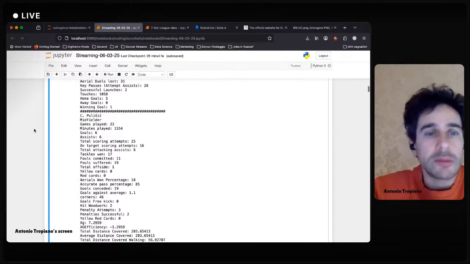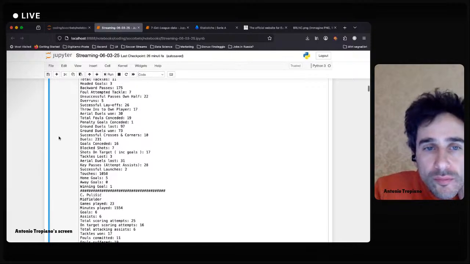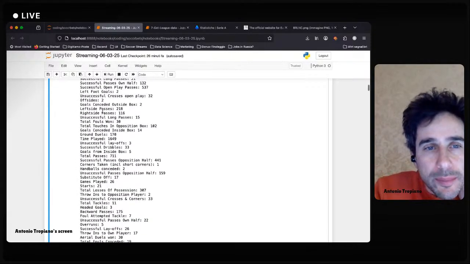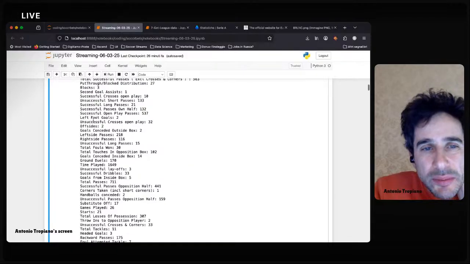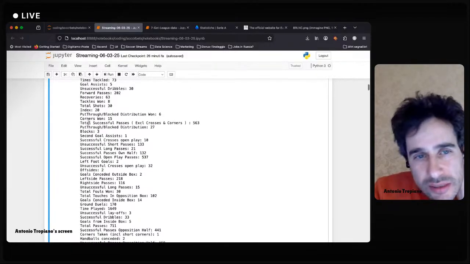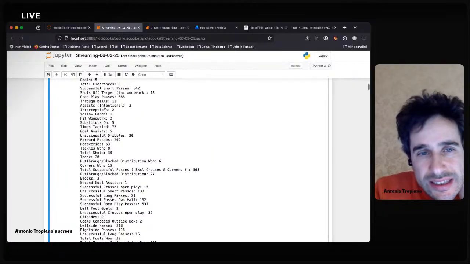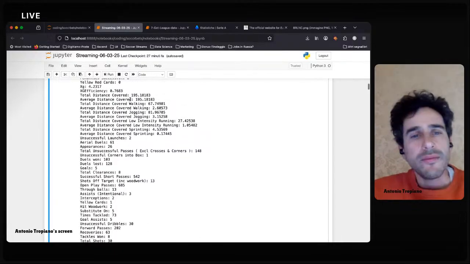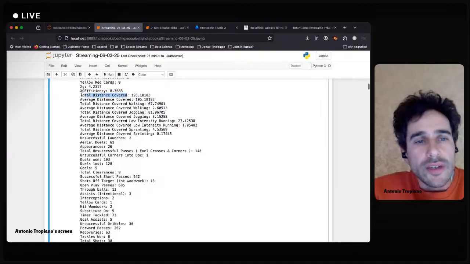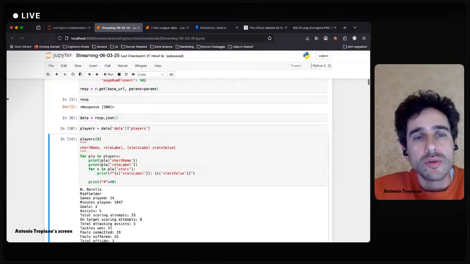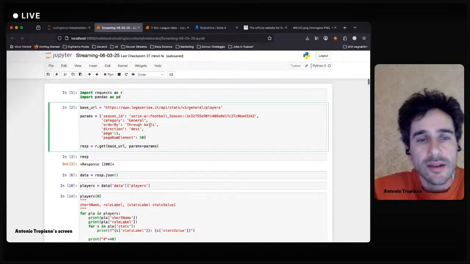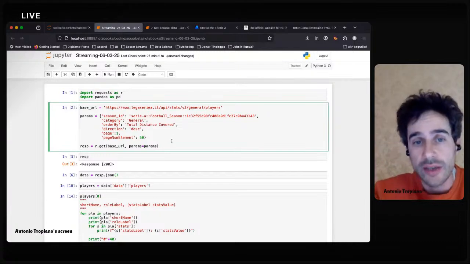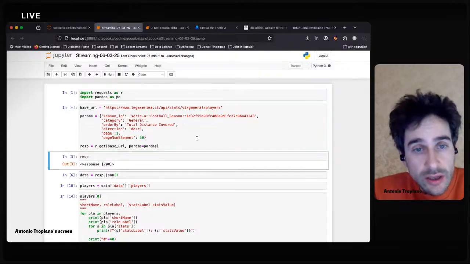Let's say that we want to order by another statistic, like for example XG, maybe offsides. I don't know, something interesting like goal assist, interception. I'm very curious about the total distance covered. We might be able also to make an API call that just gets the top 50 players by total distance covered. Let's see if that works. It might not work, but it's worth trying.